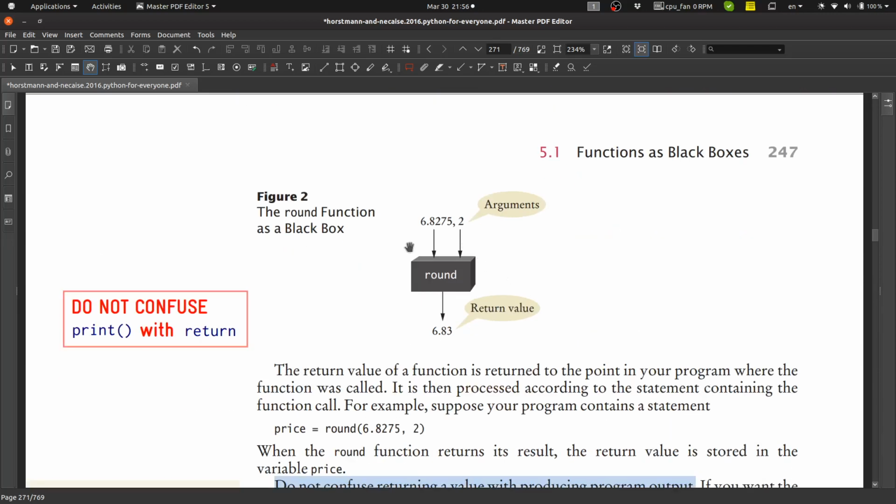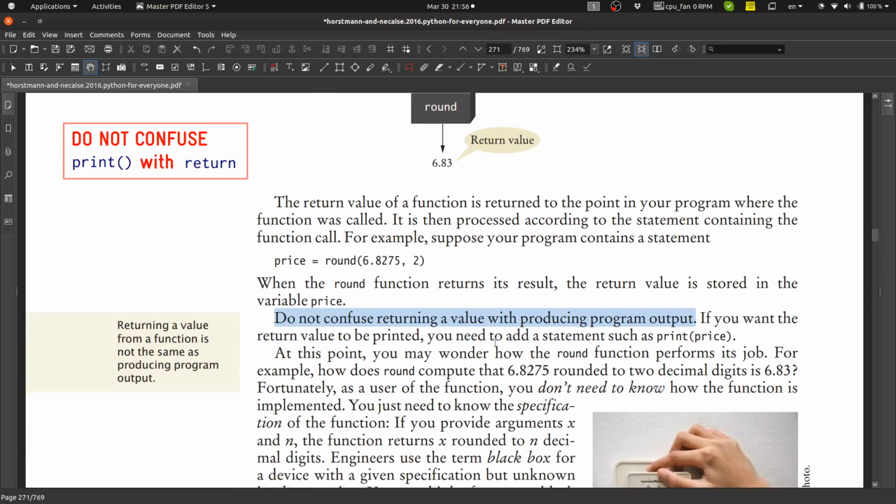So here is how the round function works. We get two arguments. We got the black box that does the rounding, and we get the return value or the result. Now, a big thing here that I added for you says do not confuse printing with returning. We're going to talk about this more, but we need to be explicitly returning a value to get a value back outside when we call a function. The implementation of the round function is explicitly returning a value so that we could store it in this variable called price.